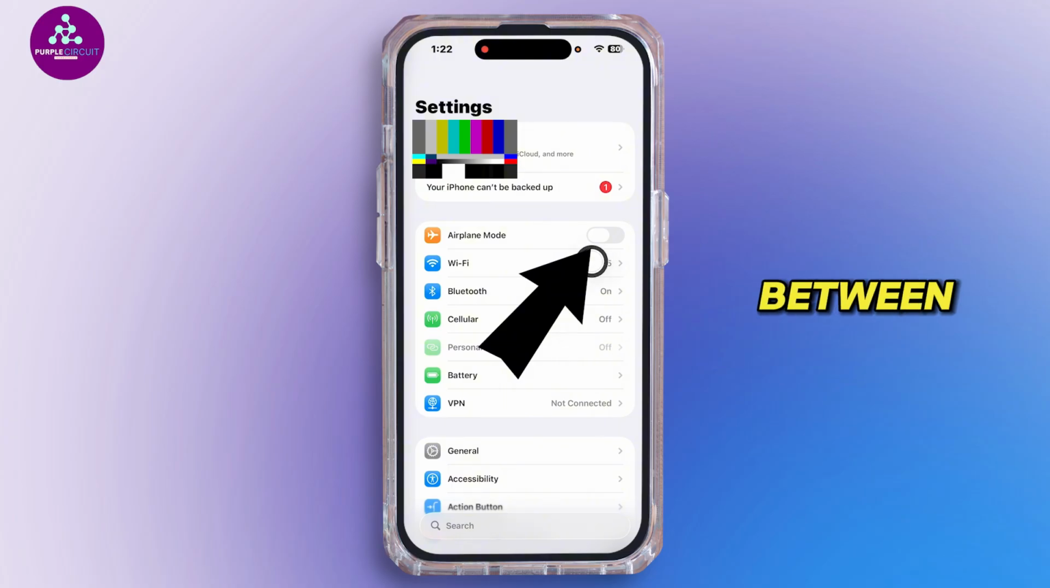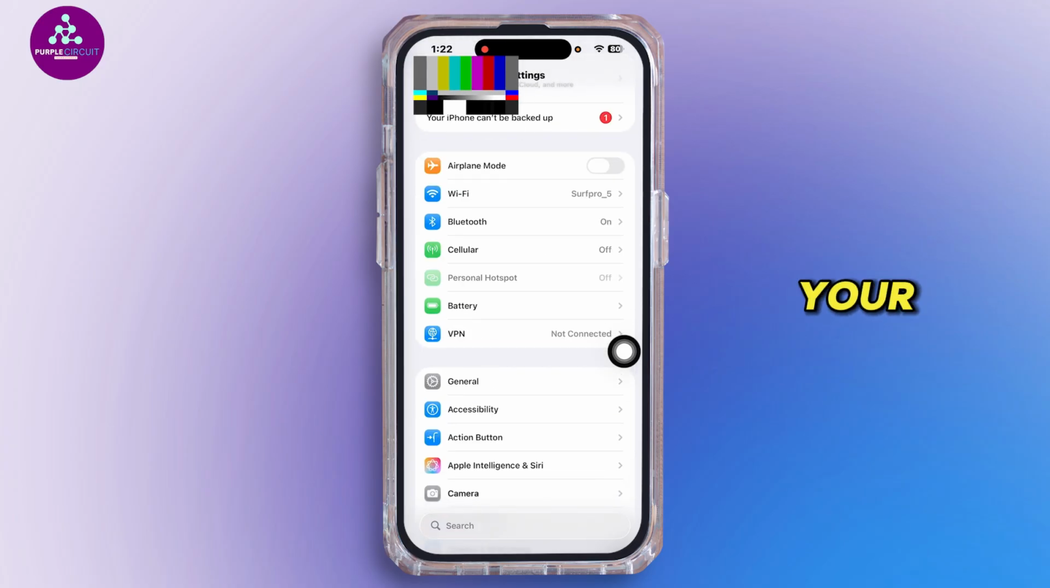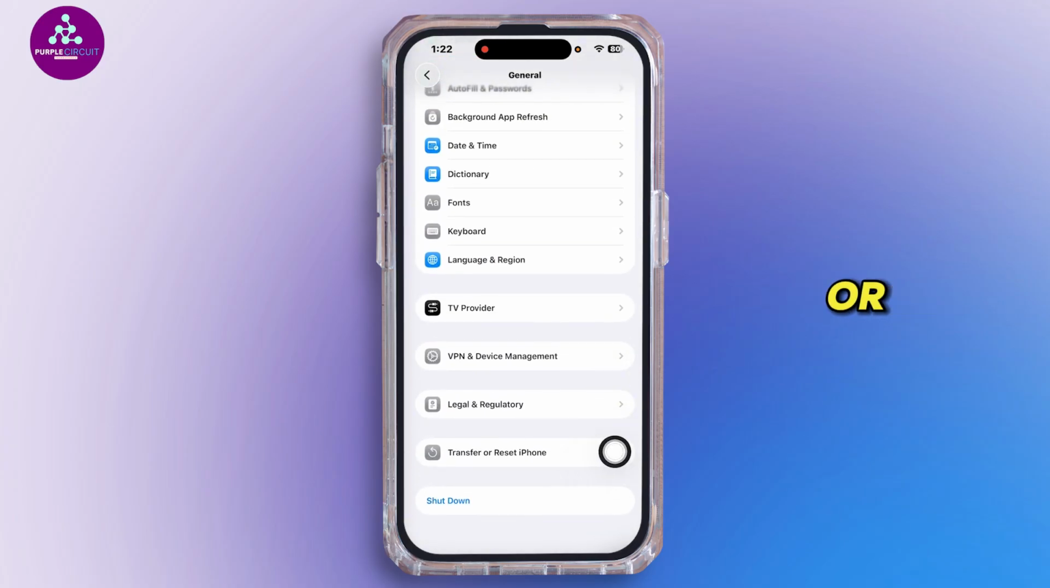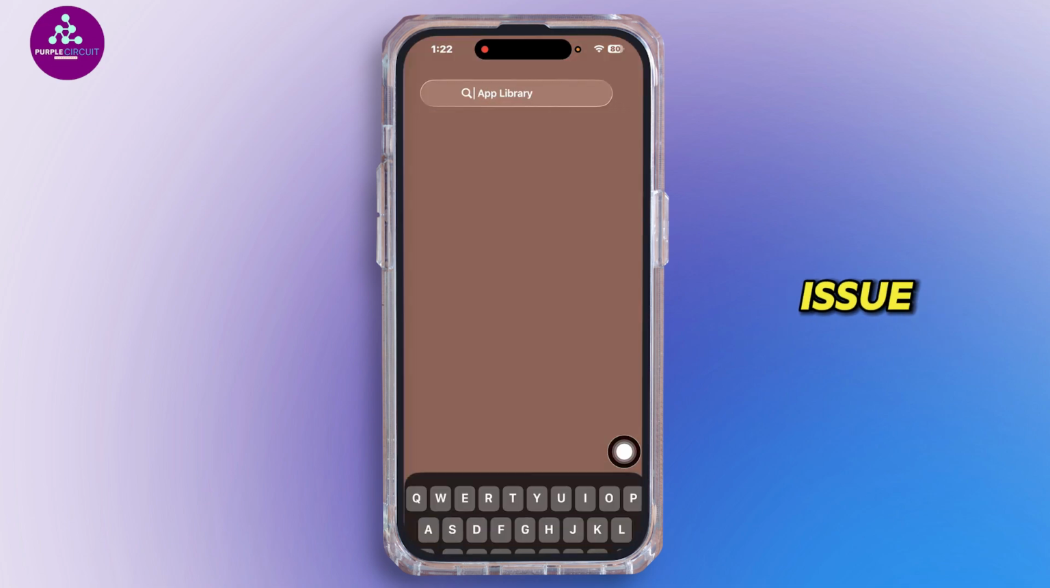First, you can switch between network, Wi-Fi and mobile data. This might fix your issue. Likewise, you can also give a fresh restart to your device, whether on phone or Windows. This might also resolve the issue.